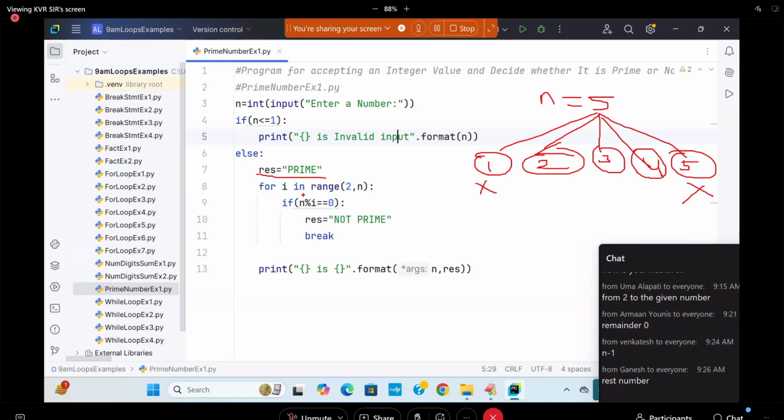For i in range of 2 comma n, if n percentage i is equal to 0. So that is 5 percentage 2, res is prime. Remember that. 5 percentage 2 is equal to 0? False. False means break is not executing, going to the for loop. What is the for loop i value? 3. 5 percentage 3 is equal to 0? False. Go back to the for loop. Still res was prime only.